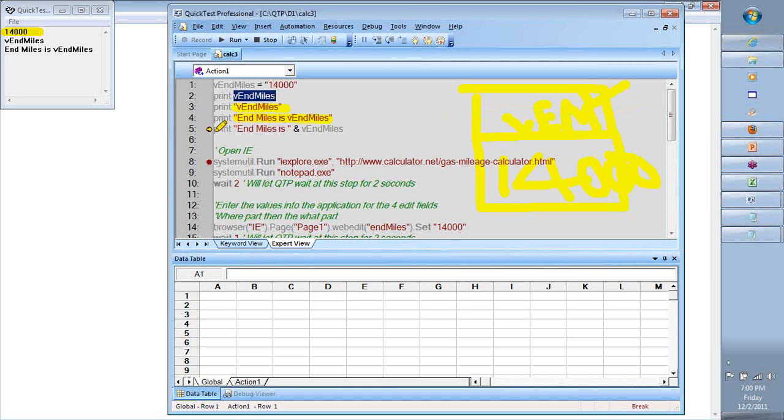How about line 5? Has it executed yet? No. What will happen when I execute this? What this statement does, team, is it combines two things together. It combines this whole thing which is in quotes, which is basically your text or a string, and the value of the variable with the name vEndMiles. The ampersand is joining, or concatenating. What is it concatenating? The left side and the right side. Left side is a complete string, right side is the name of that variable. So it will automatically get replaced by the value.